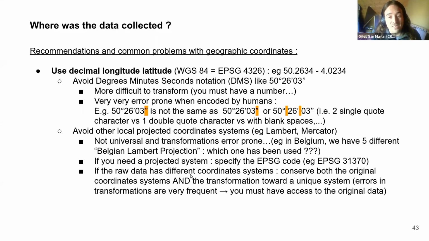And also another point is that if you collect data from different sources, and in these different sources, the type of coordinate system is different, for example, you have longitude, latitude, and Lambert projected data, you should keep that information in the data. This is the original geographic coordinate, and then you can make a transformation of that to uniformize it. The problem here is that it's quite frequent that in this transformation you have errors. So it's really important to keep the raw data, to go back to it if you realize afterwards that you have errors. And in some databases, it is not the case. You only have access to the transformed data with the errors, and you don't have access to the raw data anymore, and that's a problem.